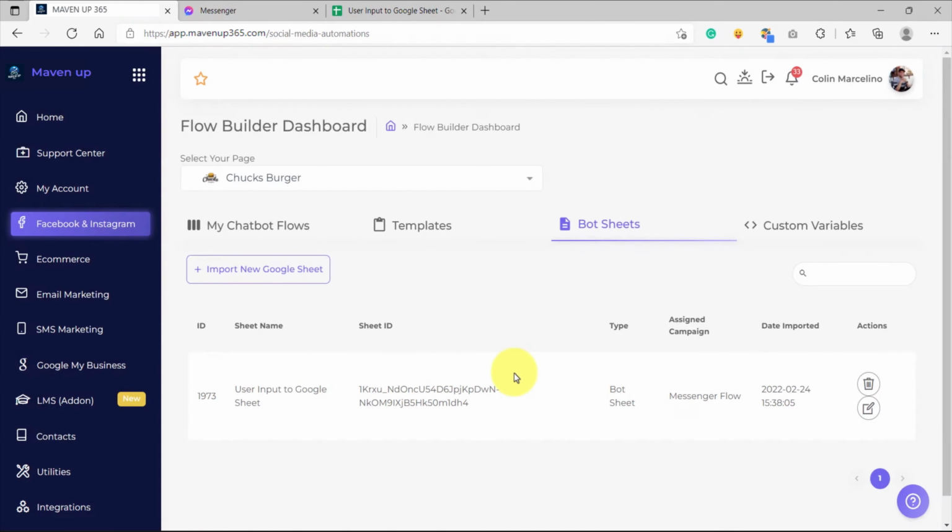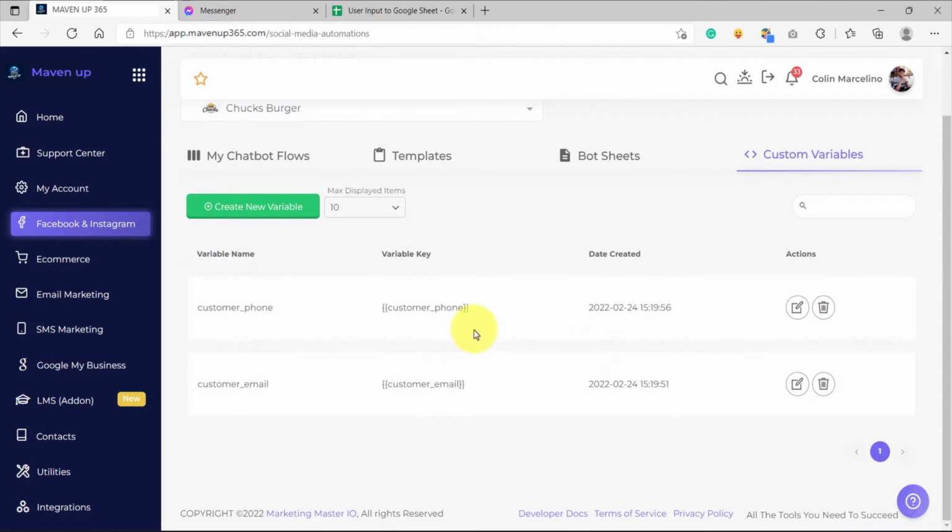The next step is we are going to edit our custom variables and assign a specific Google column to each of the variables. You can see that there is a custom variable tab here right beside the bot sheets. So click on custom variables and notice that we have the custom variables that we have created from our flow here. It means that whenever you create a user input variable, then it is automatically added to your custom variables list here. So we are going to edit the customer phone number first, click edit variable.